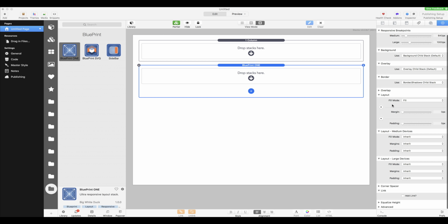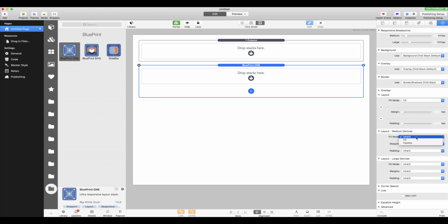It has responsive layouts just like the stacks column, but for medium and large devices as well, and 2 breakpoints, so we get 3 sizes that we can use. The controls are also very similar. We have fill and flexible.